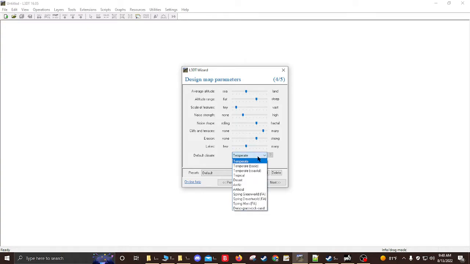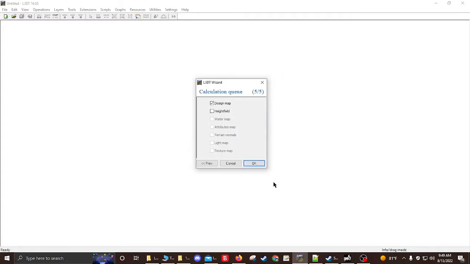Go ahead and pick your climate. You can go through; there's desert, Arctic, artificial, and whatnot. I'm going to leave this as temperate, and you can adjust more texture-wise and stuff later. You can press Next.